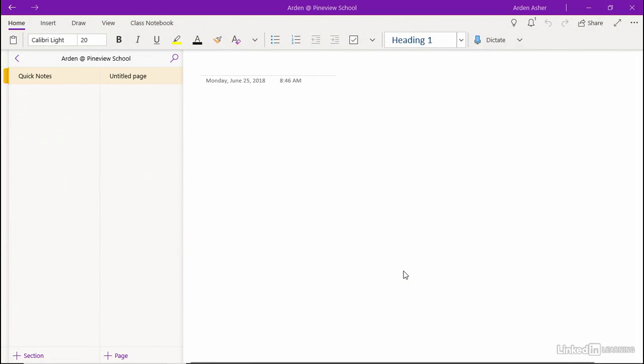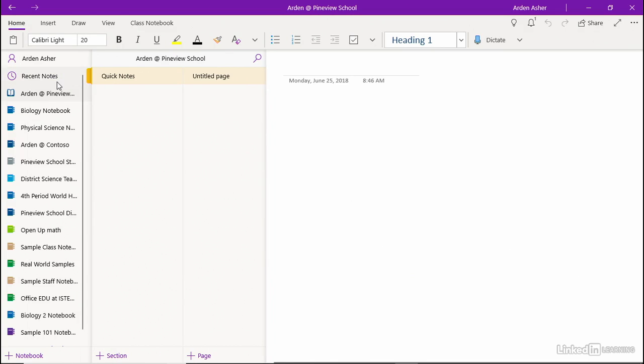So right now, I'm on the desktop version of OneNote under an education account. This account has already been created, and as you can see on the left-hand side over here, there are several notebooks that already exist. So this is obviously a lot of work to get it to this point. When you first start out, you'll only have your personal notebook, and then you'll be able to start adding in more. Now, let's take a look at the structure of this.